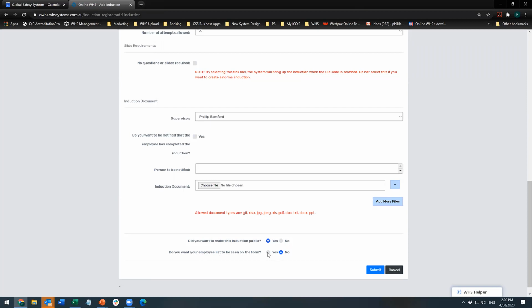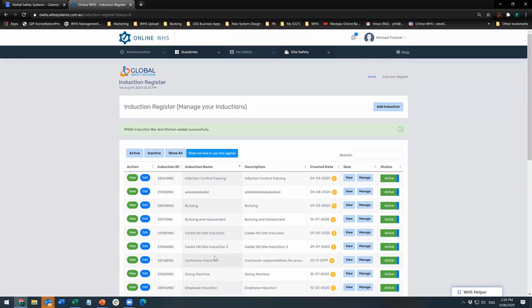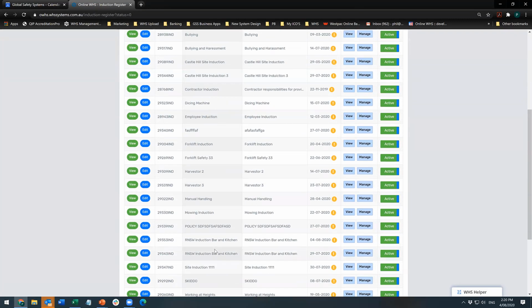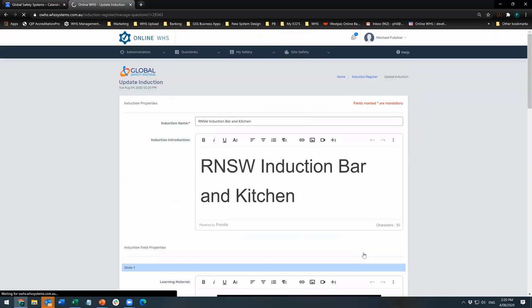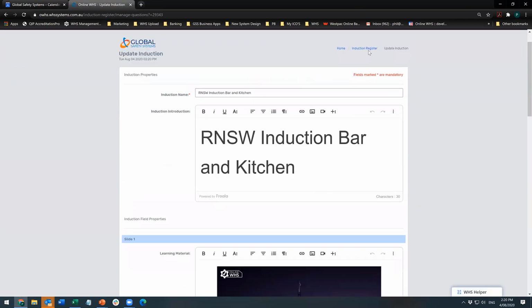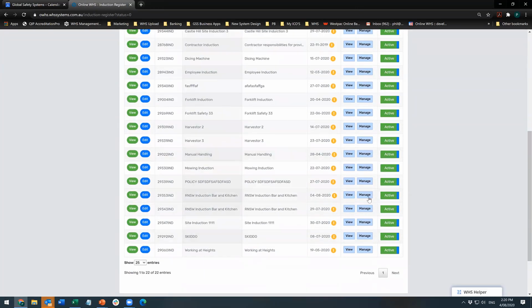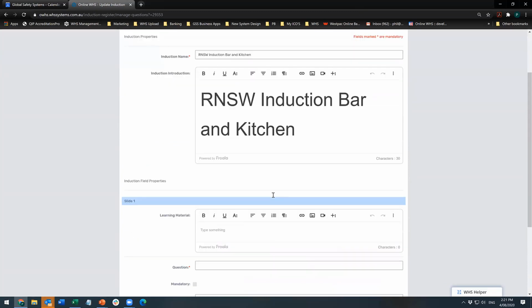Do you want your employee list in the form? If it's only your employees, the answer would be yes. If it's something in the general public, the answer would be no. So, if I come down, say for example now, what you would actually do is select the manage icon. This one I've already done. How about I select the other one that I didn't do? Sorry about that. So I think it must have been this one, yes.